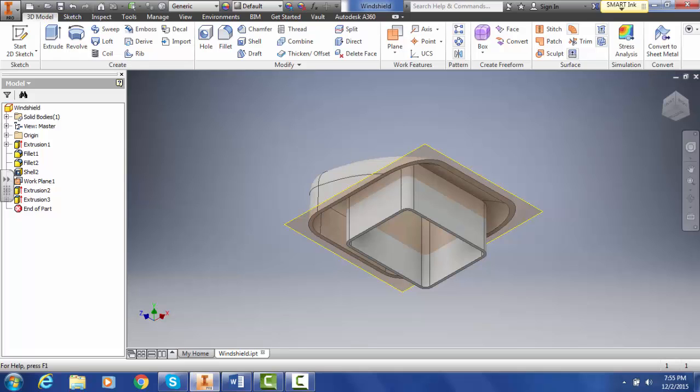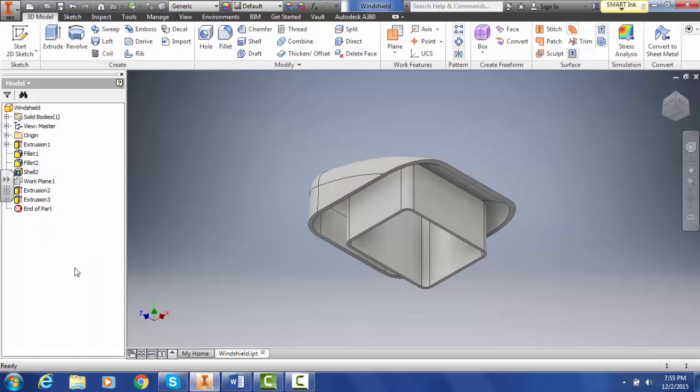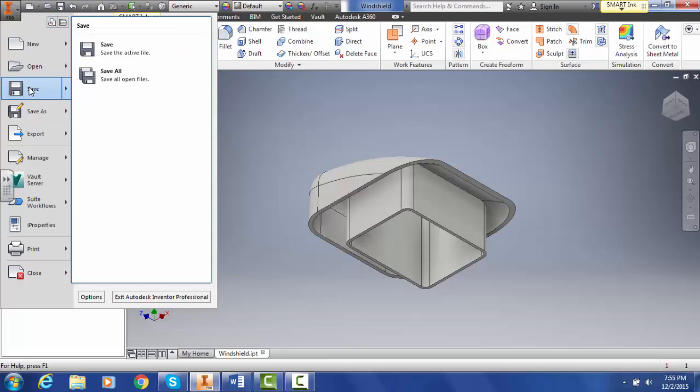So the only thing we have to do now is add some little tabs to that. By the way, if you want to turn this work plane off over here in your browser, you can right click on that and now turn the visibility off, because we don't need to draw on that plane anymore. This would be a great time to save your work, so come up to the eye and click Save.